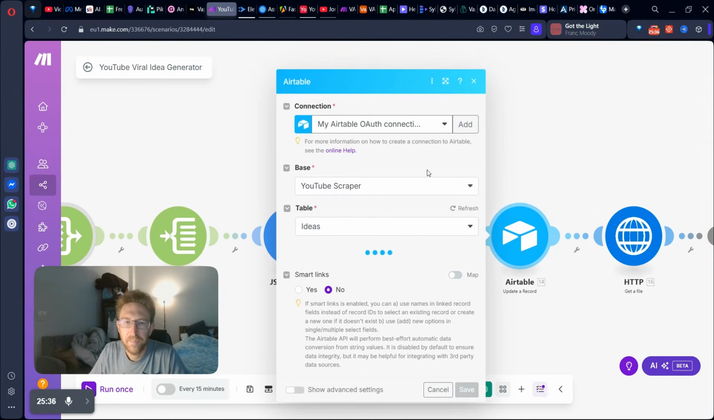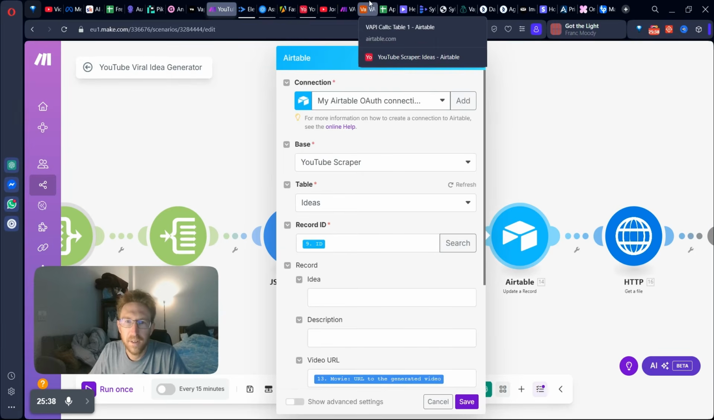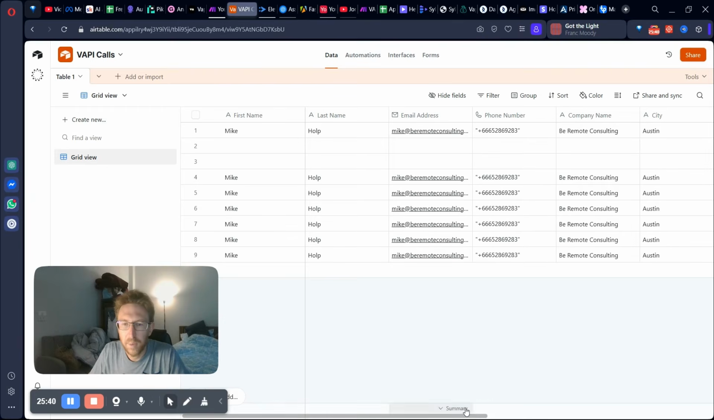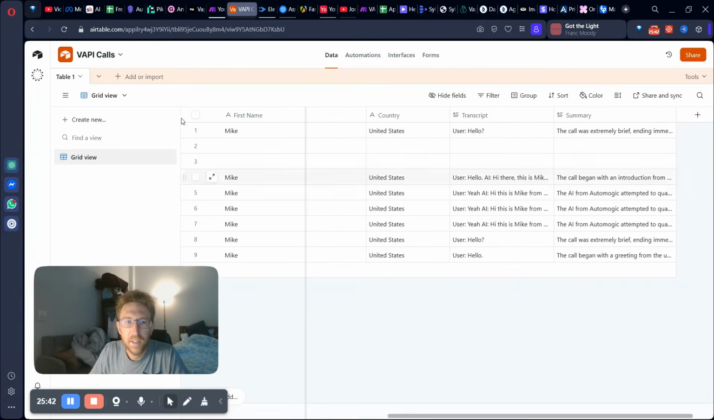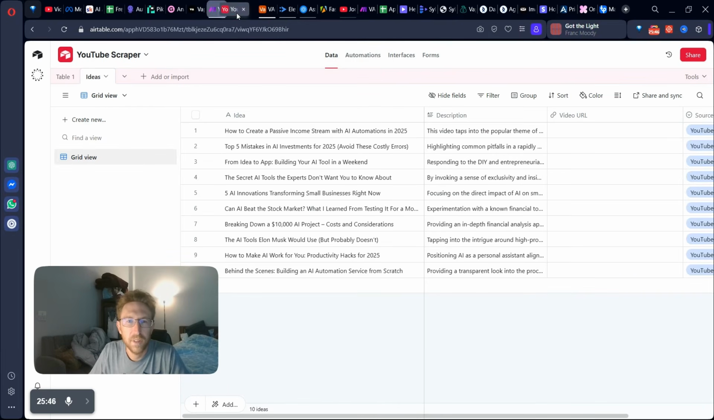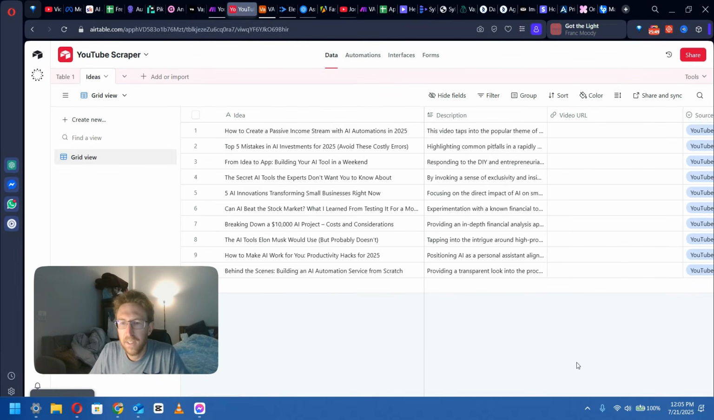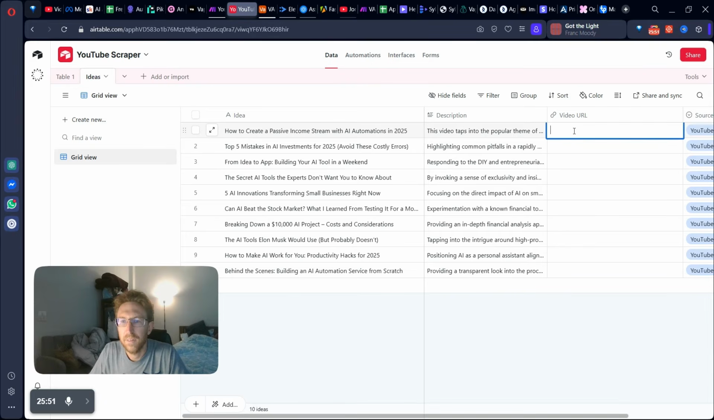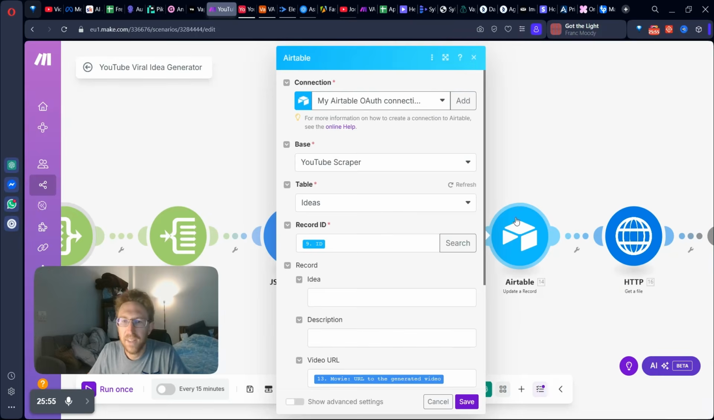and then we can add that into Airtable. So all we're doing here is we're updating the record and we're passing in the, this is the wrong Airtable. Sorry, it's actually this one over here. We're passing in the video URL right here. So that's going to basically provide the URL, and then we can download that URL.